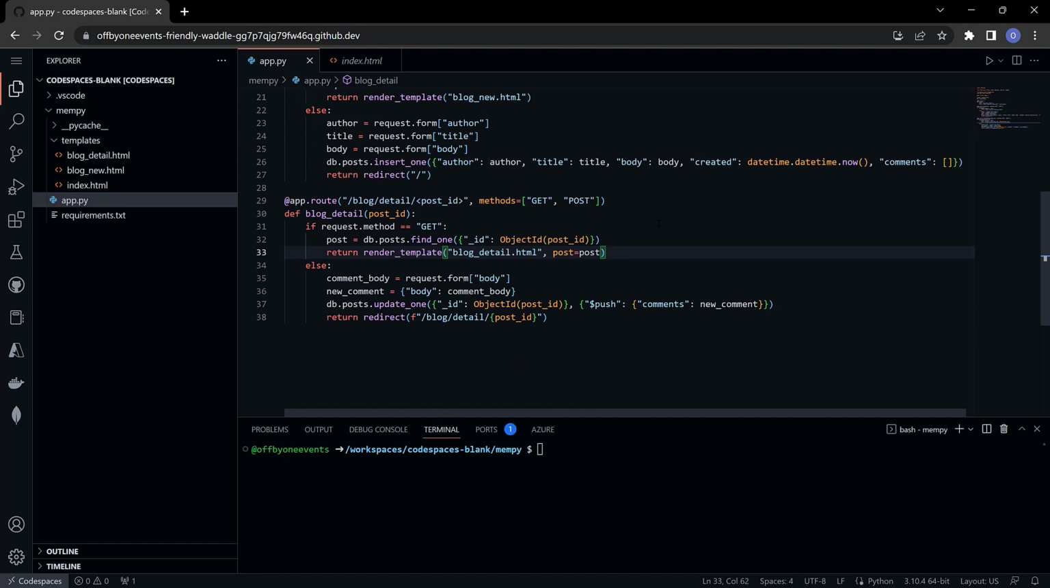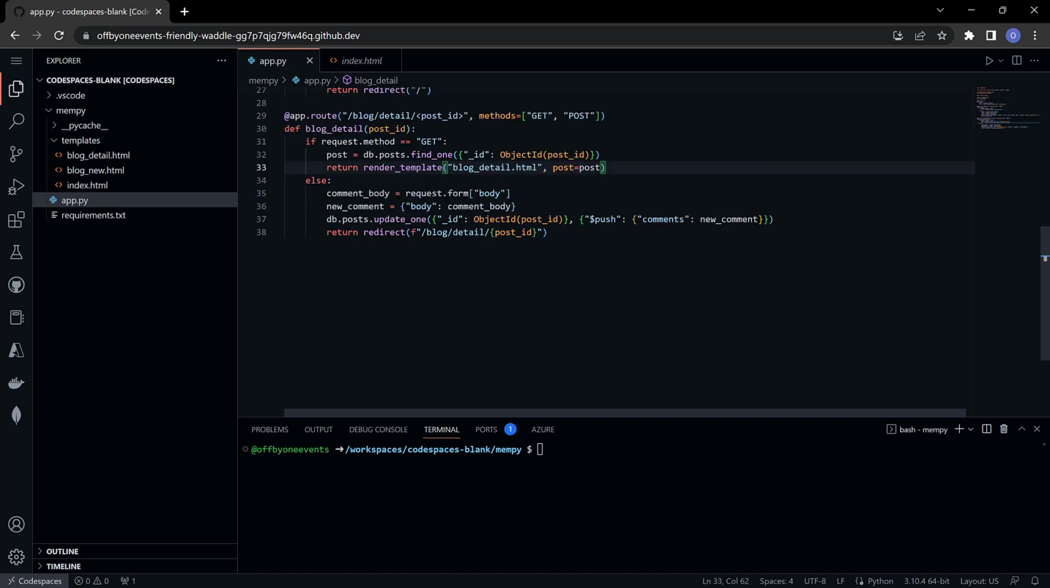Otherwise, we've posted a form. There's going to be a comment form in the detail template, and it's simply going to have a single field of body. I'm going to create a new document for the comment because those documents are going to be stored in this comments list inside of the document for the post.